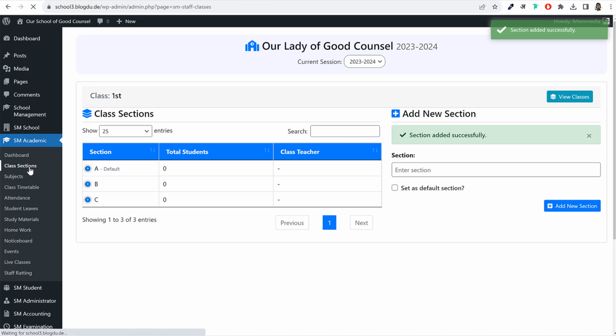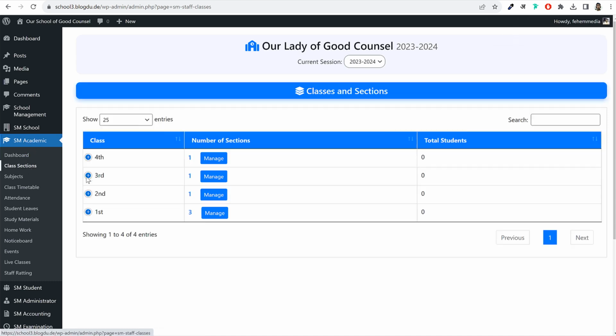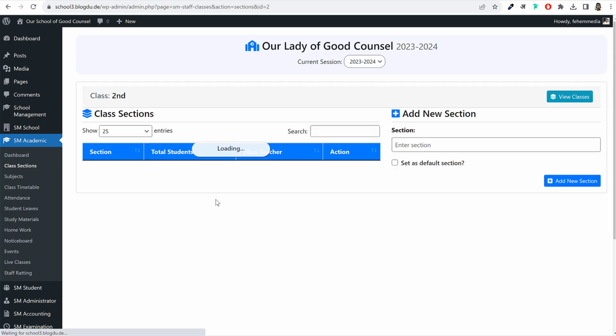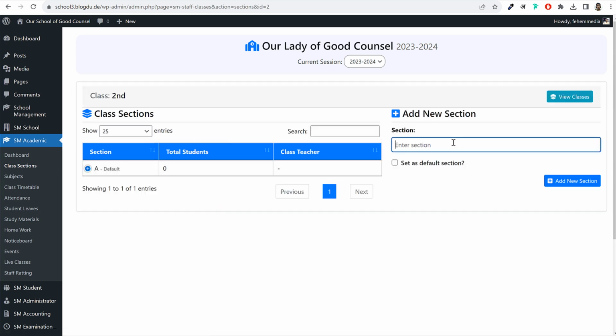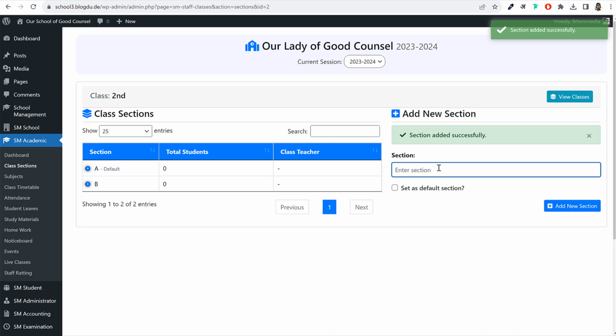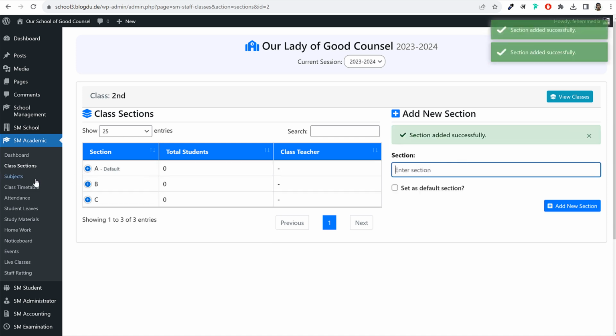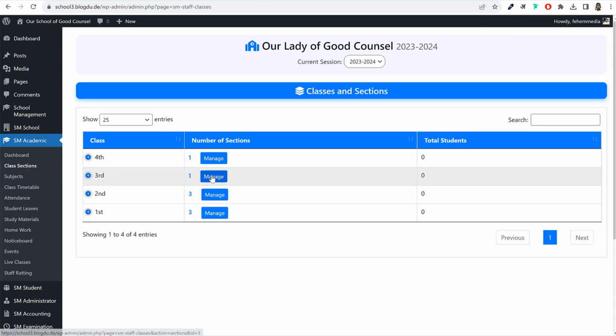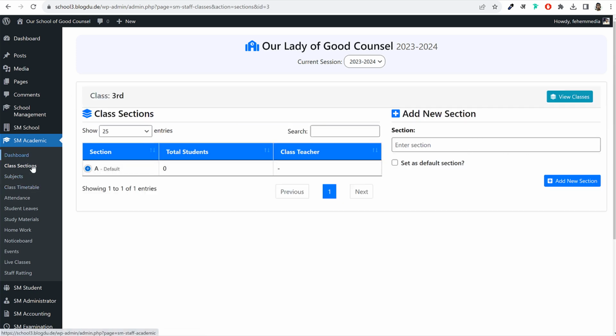Now I'll go back to class sections under SM Academic. Maybe under class second also we'll create 3 sections. A is automatically created. B and C, these two sections. And similarly under class section, go to class third and add A, B, C or whatever you want. So you can divide these classes into different sections. Now since we have added the classes and different sections, let's create different profiles for our teachers, and set those teachers as different class teachers and subject teachers.